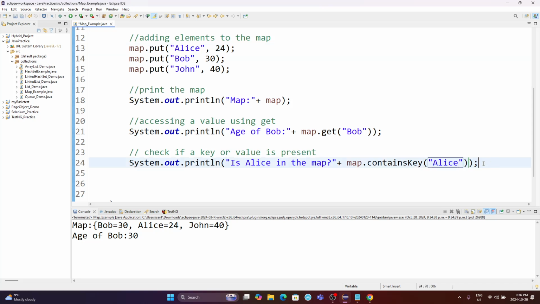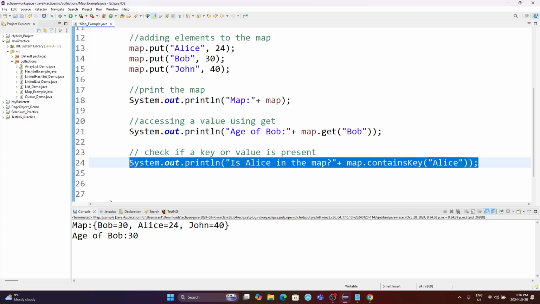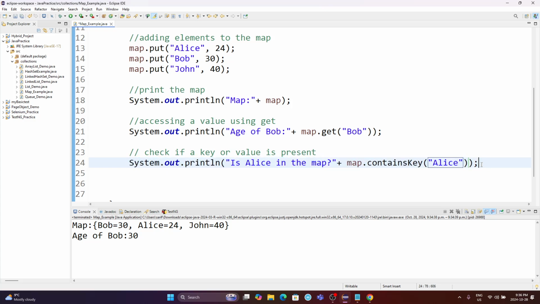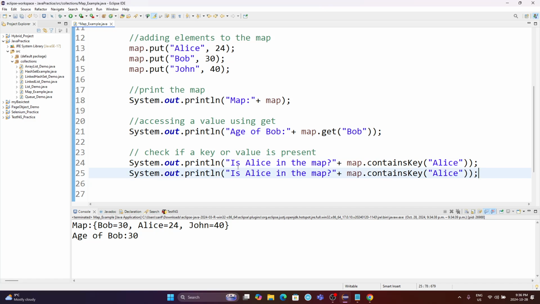So definitely it will return true. If you pass any other key which does not exist, it will return false, right? Similarly, I can just check a value too. I can check if the value of, say, John, is 40. What's the value of John? It's 40, its age. I would say, is age 40 in the map?